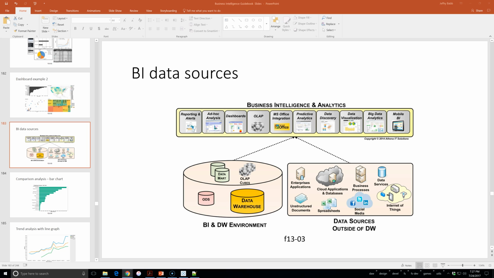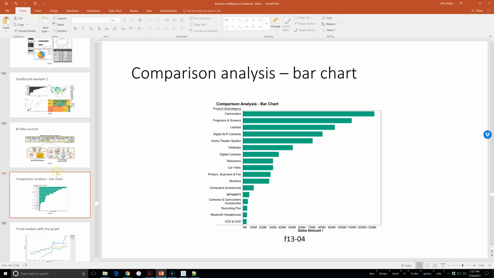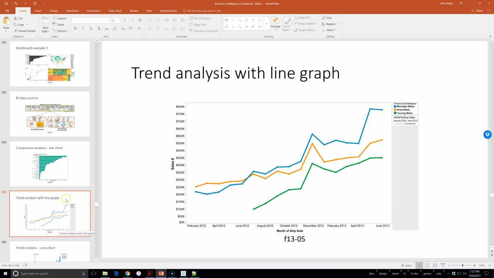So we then need to think about different types of analyses. So for instance, do we want comparative analysis, right? Comparative analysis usually lends itself to bar charts. Is this more than that? So that's a good example. Sometimes we want to think about trend analysis, or sometimes called contribution analysis. This is what Sherman calls it.